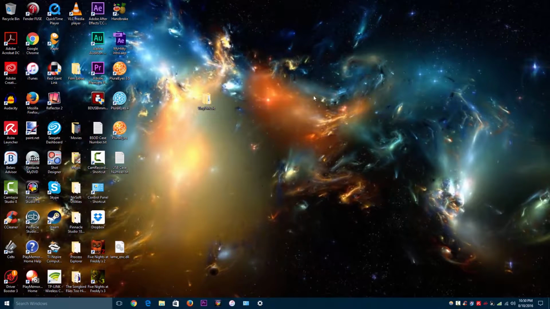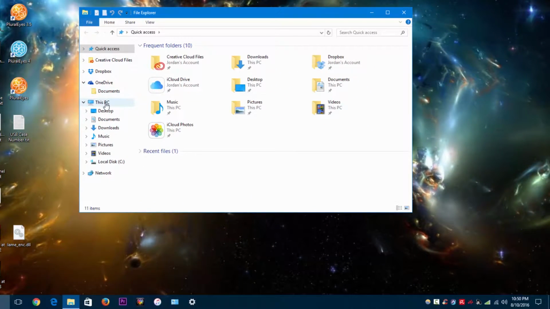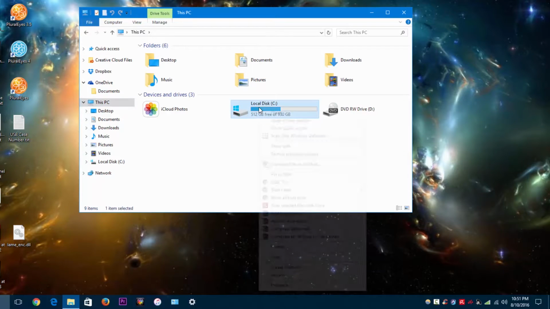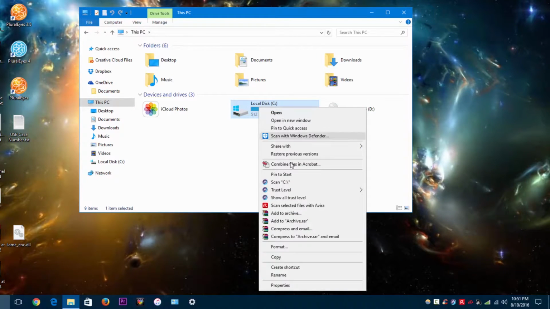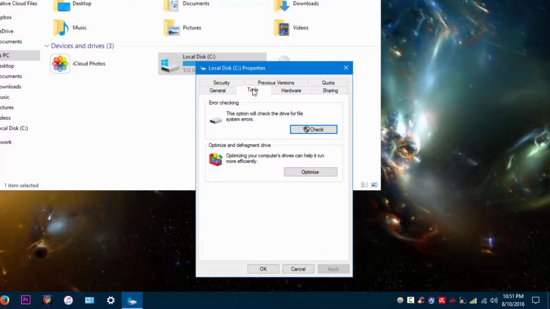After CCleaner, you can also try these other tools. Open File Explorer and go to This PC. Under This PC, you will see your local disk or C drive. You want to right-click on the hard drive and go to Properties. Then go to the Tools tab, and you've got two tools right here. You can use error checking, and you can also defragment your hard drive.